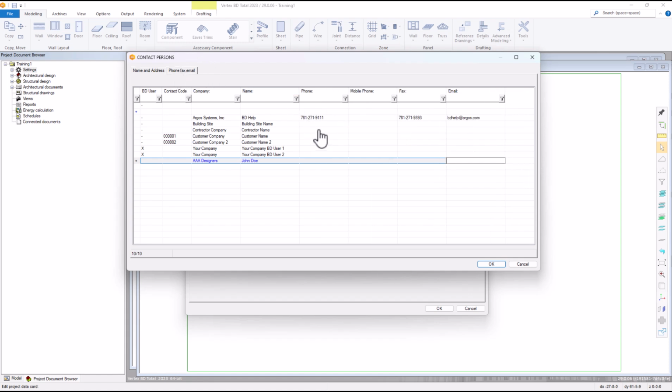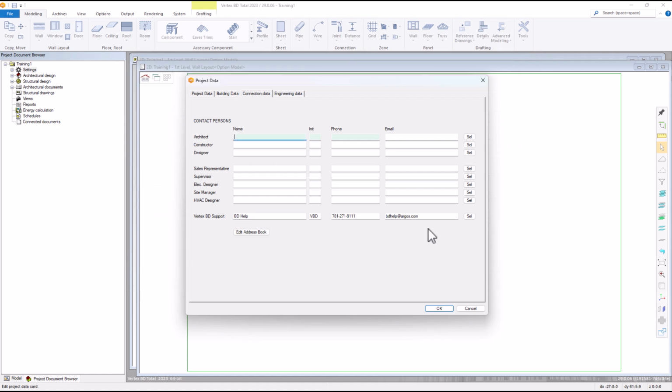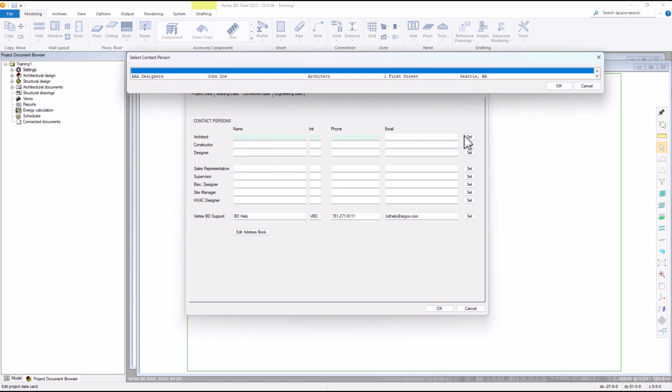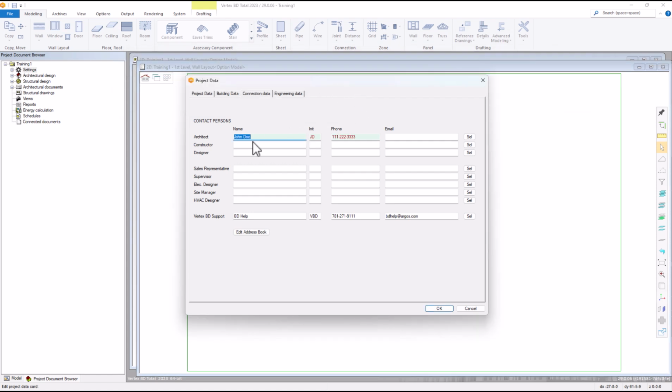We can add the phone and fax and email information. Let's just put a phone number. Call it good. 111-222-3333. And that's good enough. And we'll hit OK. And he's now part of our address book. So if you have a job and he's the architect for the job, we can go in and hit select. And because he's in the architect group, it will be listed there. And then now you can select him and his information will get added to the list. And you can do that for constructor, designer, supervisors, any of these fields, as well as your own staff as well.